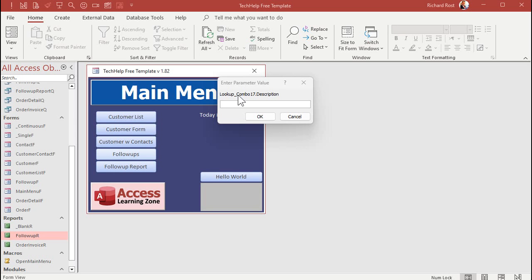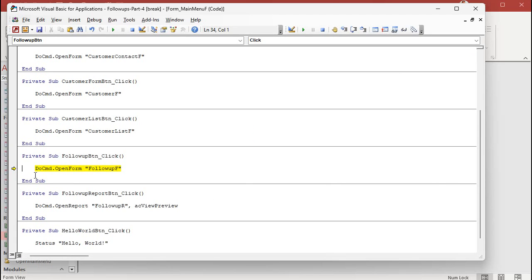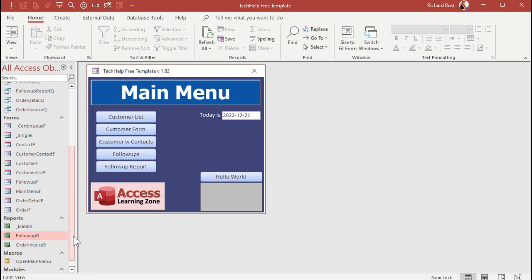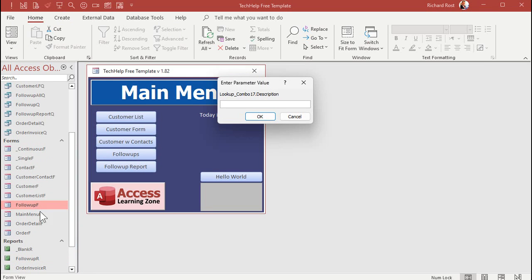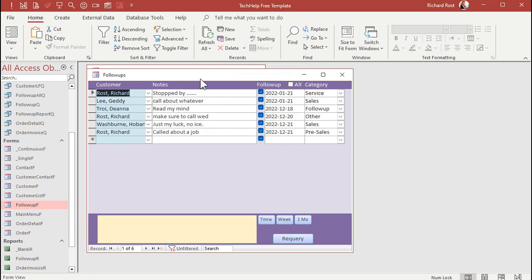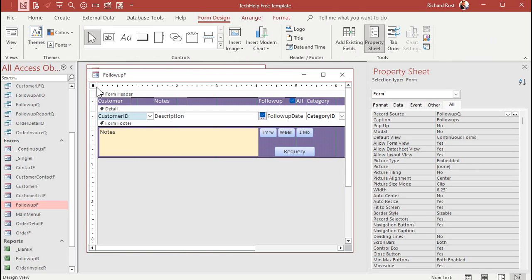So in this case, we got to figure out who's looking for combo 17 description. I'm going to hit cancel here. Debug. All right, open form follow-up. All right, let's close. Let's reset the code so it's not doing that. Let's open up that follow-up form manually. Right here. Okay, it's doing the same thing. Hit OK. All right, so who's looking for this thing? Right-click, design view. I'm going to bet it's a form filter. And let's see here. Data.